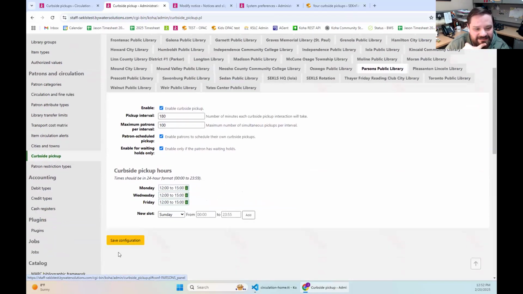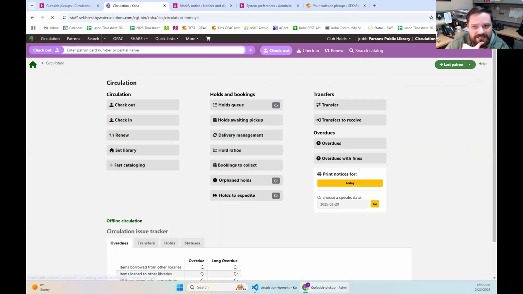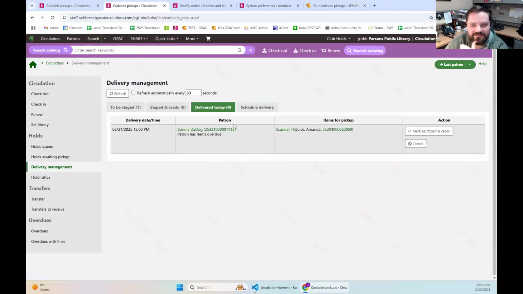So it's turned on. Should be working. I wonder if it's because I switched libraries within the page. Yeah. Okay. So this is what the staff see.